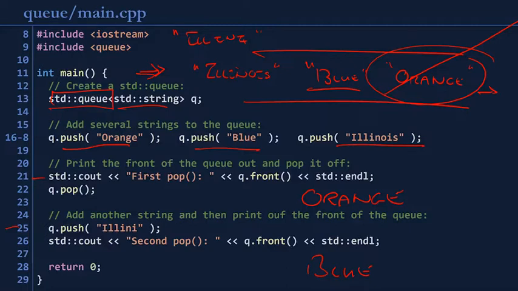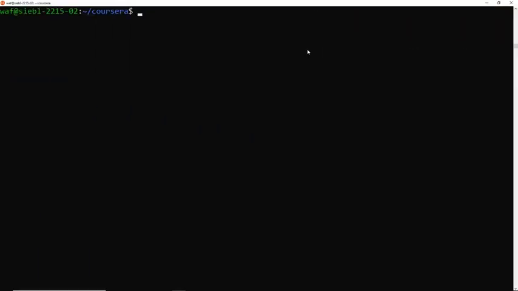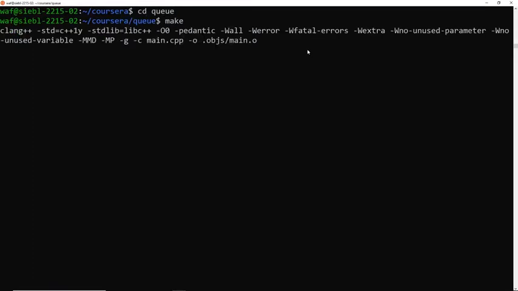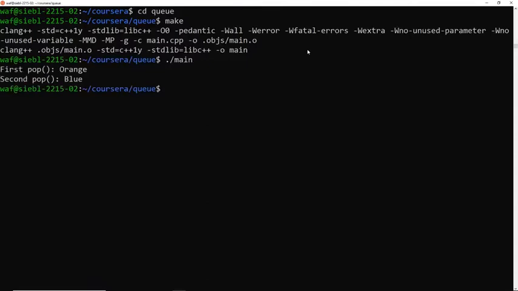Let's see if this logic matches when we run the implementation. Moving into the queue directory, running make and ./main. The first pop is orange, exactly what we expect. The second pop was blue, exactly what we expect. So our logic in the code matches up. But let's actually understand what the queue does internally and how fast it runs.